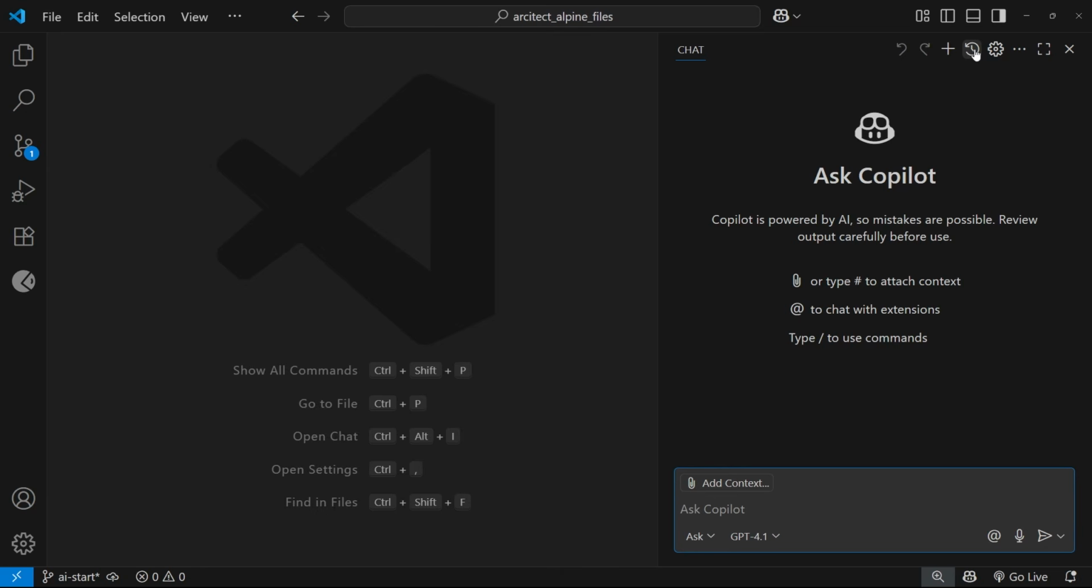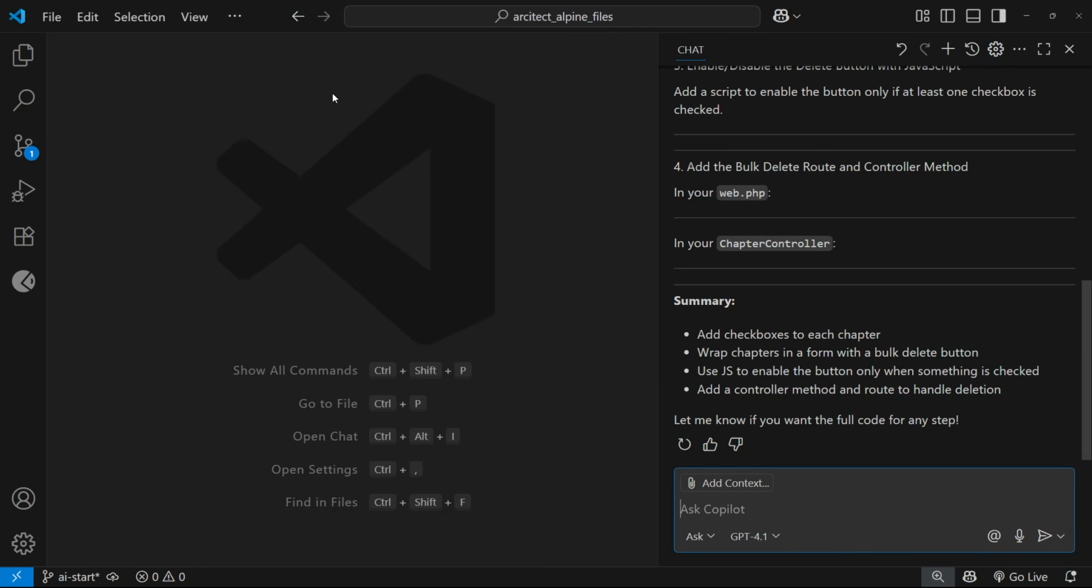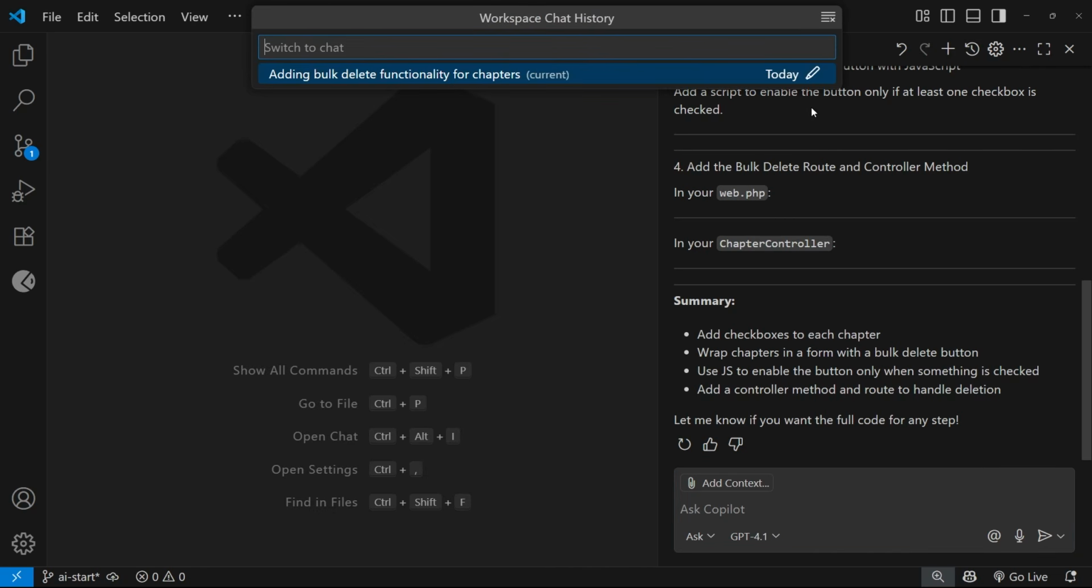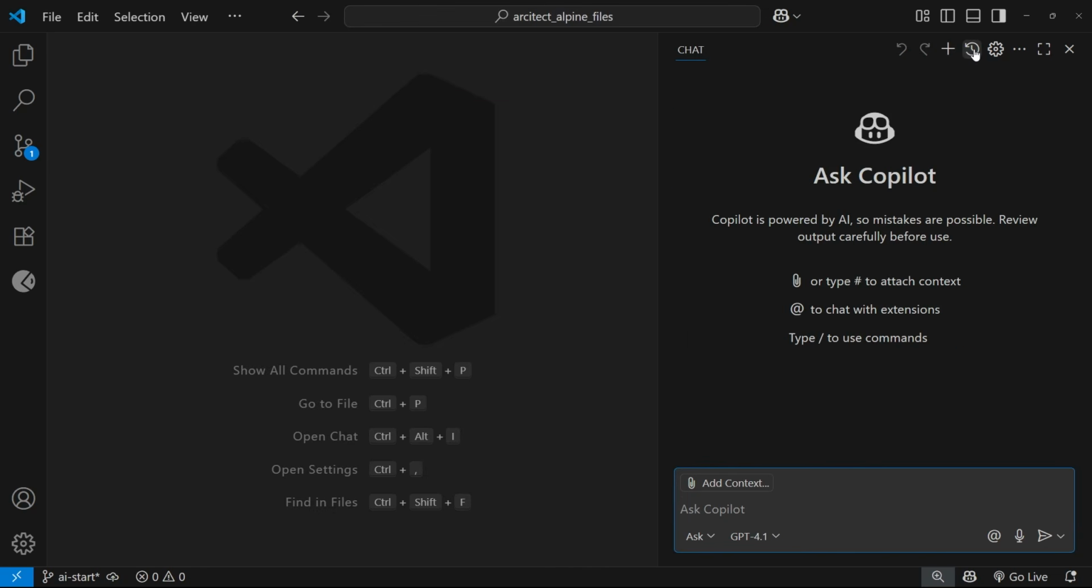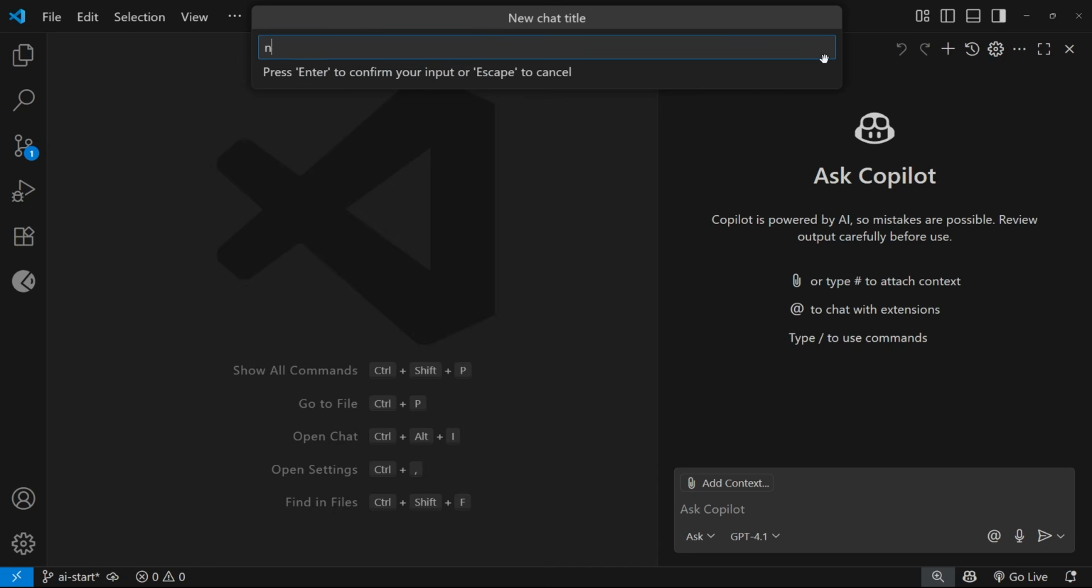Now you can access previous chats like the one we just had by clicking on the little clock icon up here. And that's going to show a drop down list of all the chat sessions we currently have. And from here, I can select whatever chat I want to open. So if I select this one, it's going to open that chat up again. Also, if we click on that clock icon again, we can delete chats from the list by clicking on the cross, and you can also rename the chats by clicking on the pencil icon.